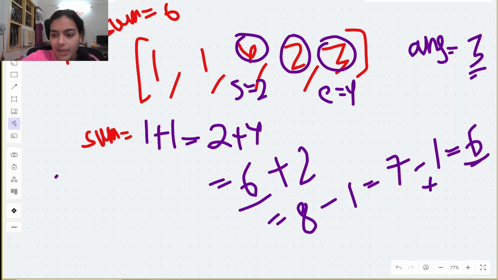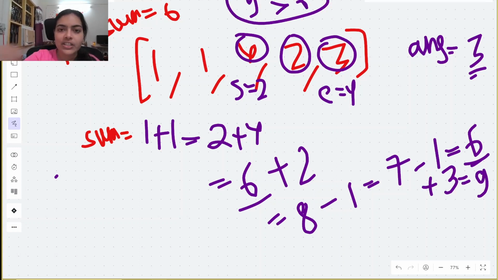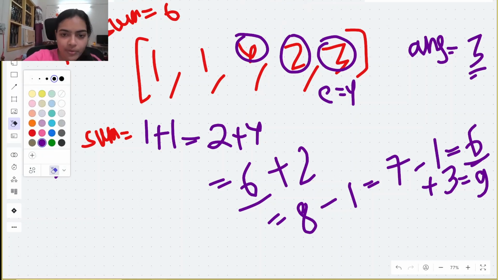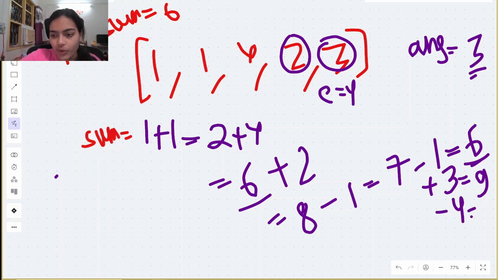So now our sum becomes equal to 6 plus 3 which is equal to 9. Now 9 is greater than 6 which is not acceptable. So we have to remove elements. So I will remove elements from this. So I will remove this element. So 9 minus 4 is equal to 5, right?